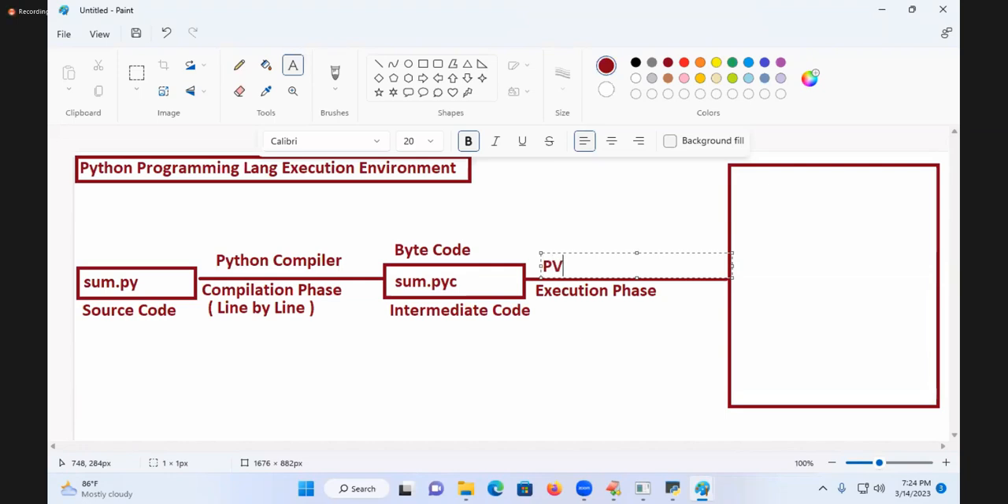This is called PVM. Come on, PVM. PVM stands for your favorite answer. You know already. Python virtual machine. Say once. See how confidently you are saying. But nobody will ask this question. If you say Python virtual machine, they will say top to bottom. Who is this LKG student? What is PVM? Now I will say.